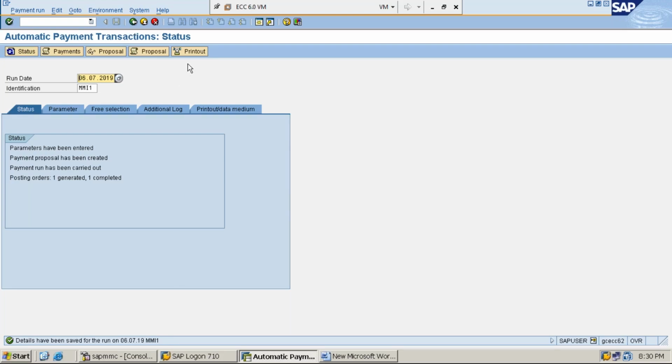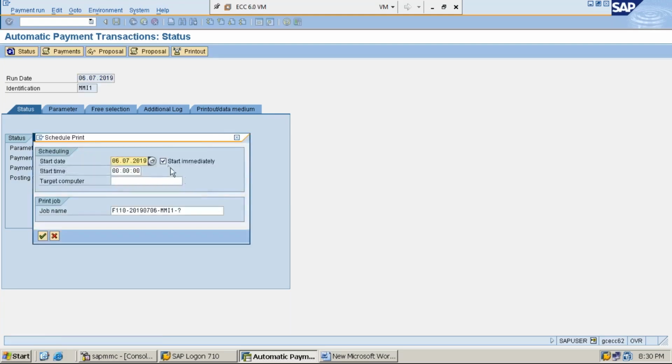Click on the printout tab. Select the start immediately checkbox. By default it will be selected, but if it is not selected, you need to select it manually. Then you can see the job name ends with a question mark.